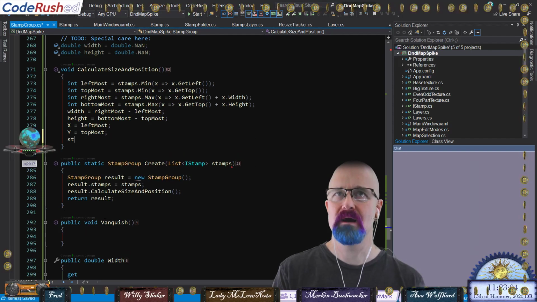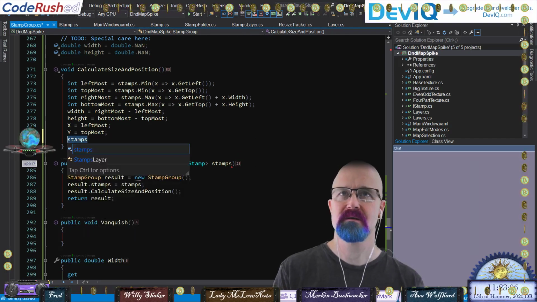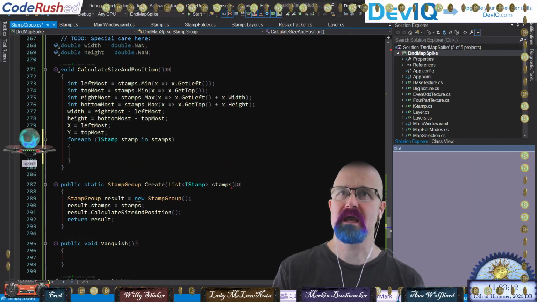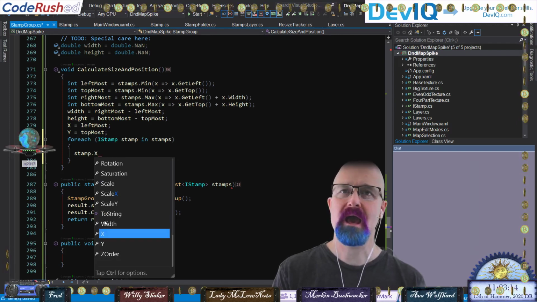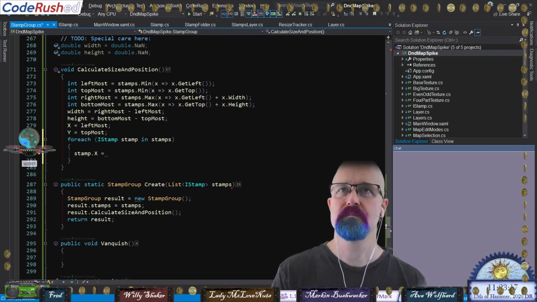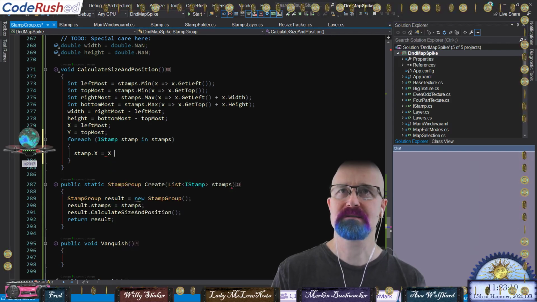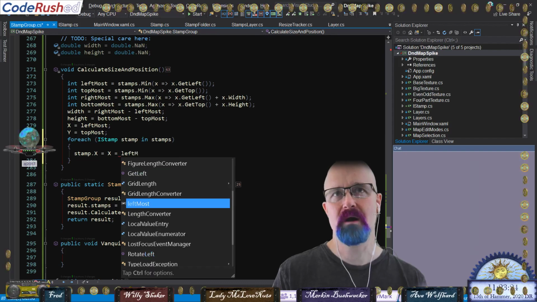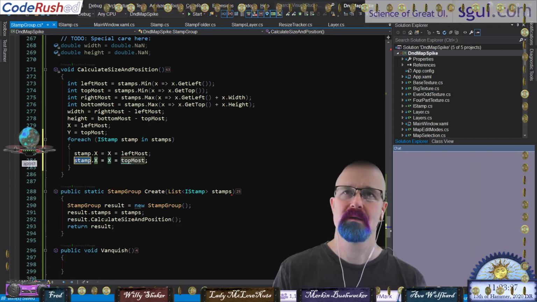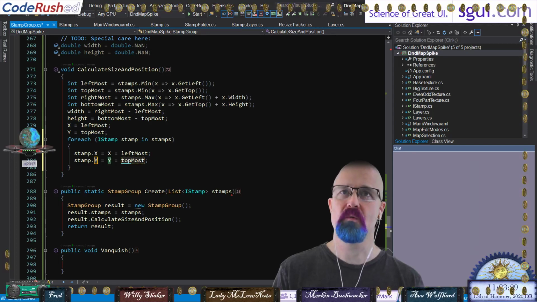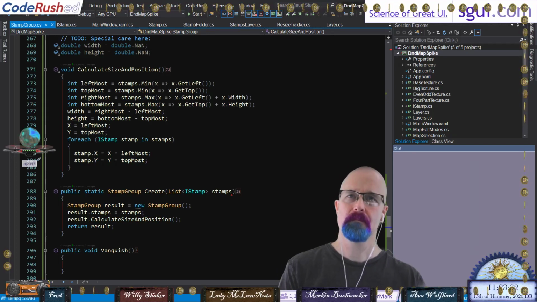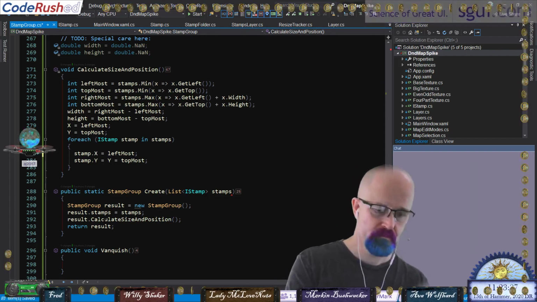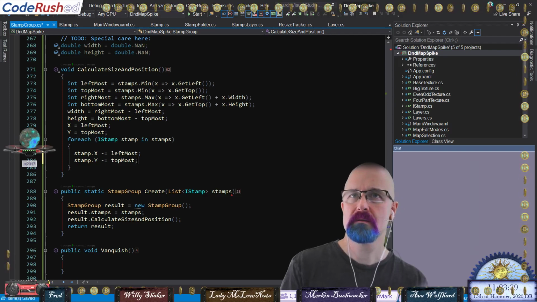Then we need to go through all the stamps. Oh, that's true. And then we need to say stamp dot X equals X minus leftmost. Stamp Y is equal to Y minus topmost. So you've got an equal sign in each of those on the right. There should be a minus. Yeah, and that works too. There we go.